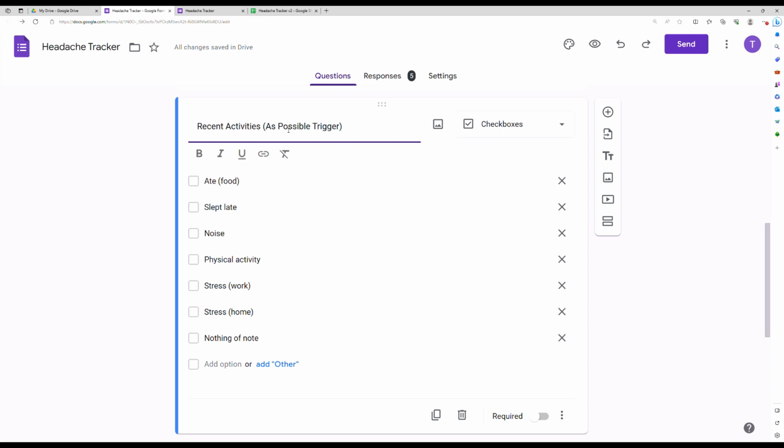or nothing of note. So if you wake up at 5:30 in the morning and you've got no reason for a headache, nothing of note would be your choice. And you can select multiples of these if you don't really know, because it's really hard to tell sometimes what could lead to a headache.